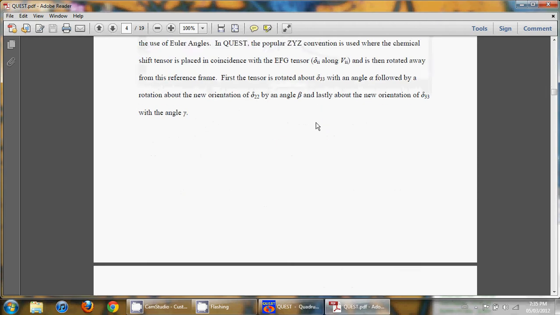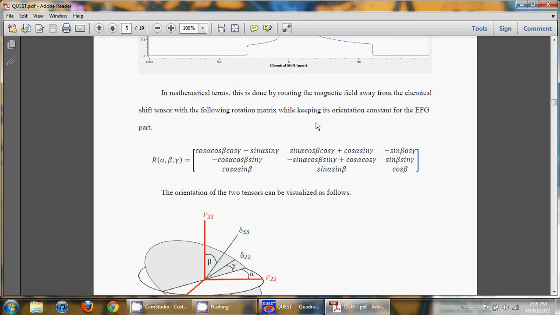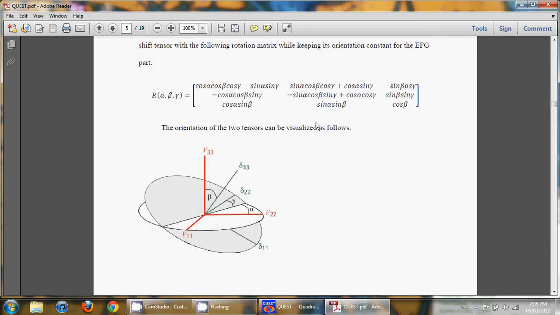The Euler angles in Quest are from a passive ZYZ convention, so it's the same one as is used in WSolids, but it's different from what is in DMFit and Simpson. So if you're more used to using Simpson or DMFit, then I suggest that you look up the program Trafo, written by Dr. Klaus Eichele. And this program should let you make these transformations of Euler angles from one reference frame to another.